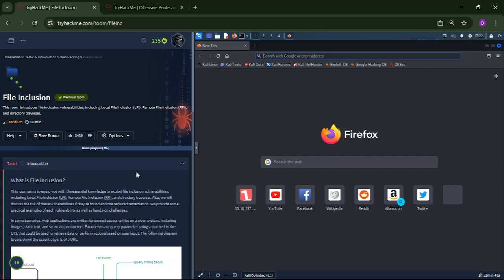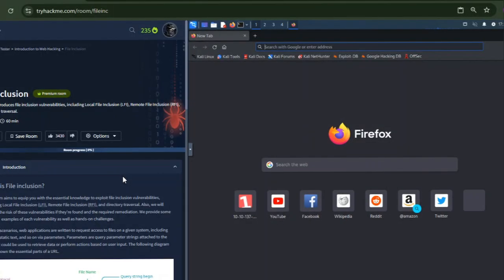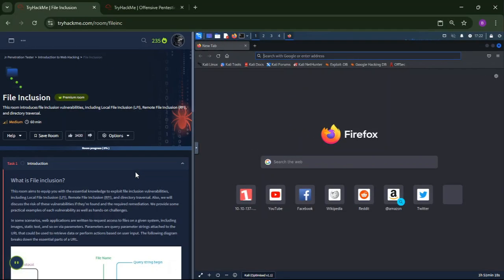So today we are going to discuss another room on TryHackMe. The room name is File Inclusion Vulnerability. This room introduces file inclusion vulnerabilities, including local file inclusion, remote file inclusion (RFI), and directory traversal. So basically, let's start with the introduction.